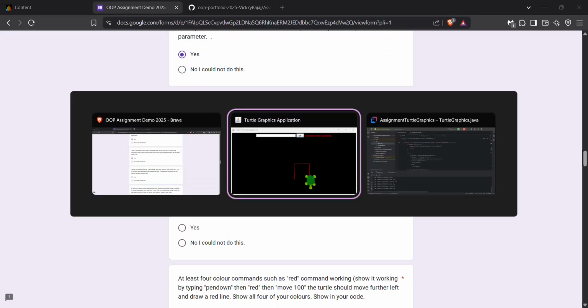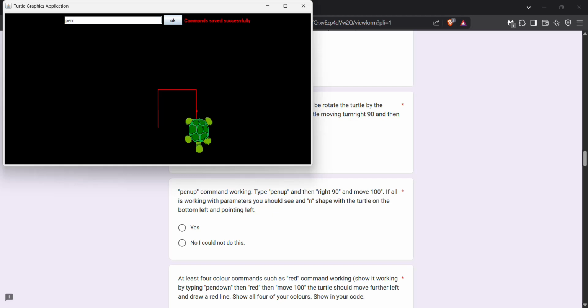After this is the pen up command. I should type pen up, then right 100. Pen up, right 100, move 100, move 100. Yeah, done. It looks like I made some mistakes. Reverse 100. I might need to do everything again because I might have typed the wrong parameters.